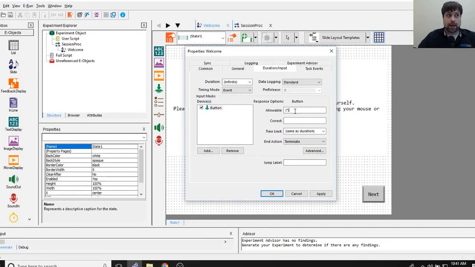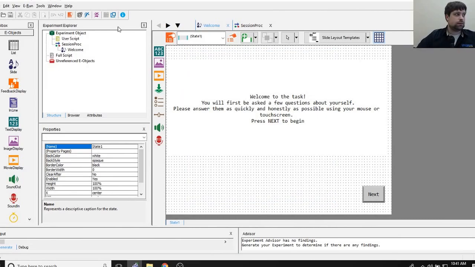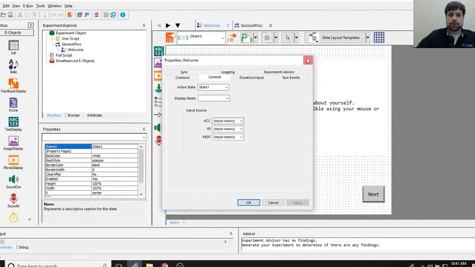So even though we can possibly respond to this button object with a mouse, we don't need a mouse input mask, because the input mask itself is going to be the button object. So that's all we need to change on here. So let's go ahead and click apply and OK to save those changes, and we'll go ahead and move on. Yep, so that's all I need there.